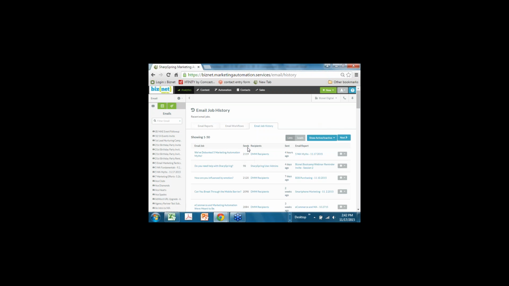This tells you how many sends. This tells you the recipients in terms of which list you used. This obviously tells you when it was sent. And this email report is actually the name of the email as it appears in that email view screen.